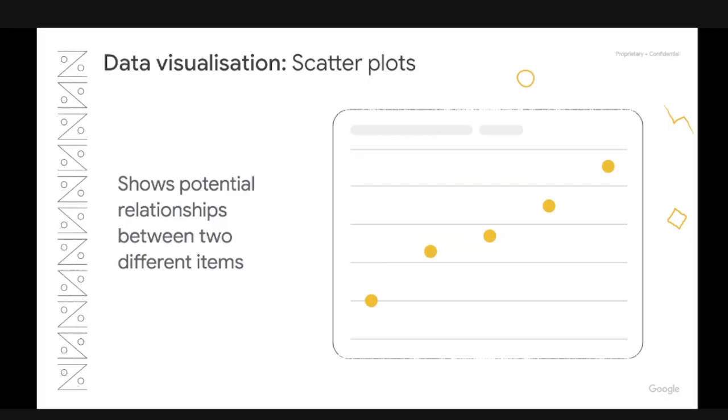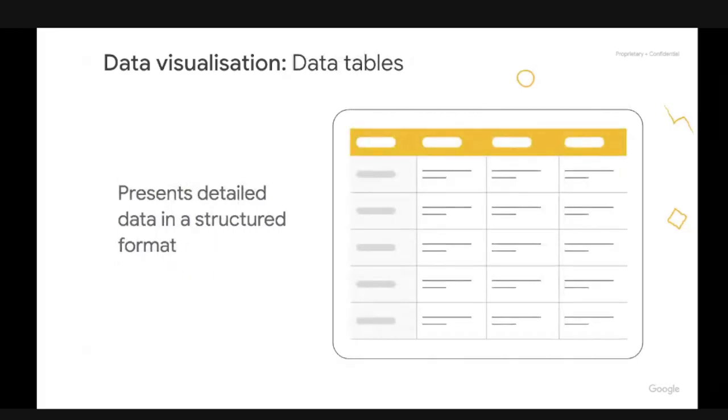Another way in which data can be used is scatter plots. This is actually easier because you can just see the performance of a channel over time. These graphs are designed to reveal potential relationships across different channels as well. So you can work with a lot of variables there, which is important.